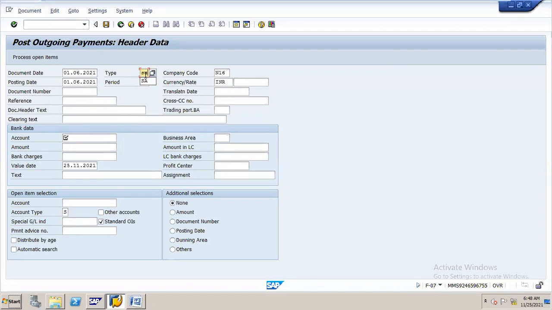KZ is for vendor payment, which we haven't started. We are still in the GL module, so I'm making the payment in the GL. Use SA document type. This is the cash GL account. How much am I going to pay? 60,000 rupees. When you are paying, you should update the profit centers also, right? And text: outgoing payment.